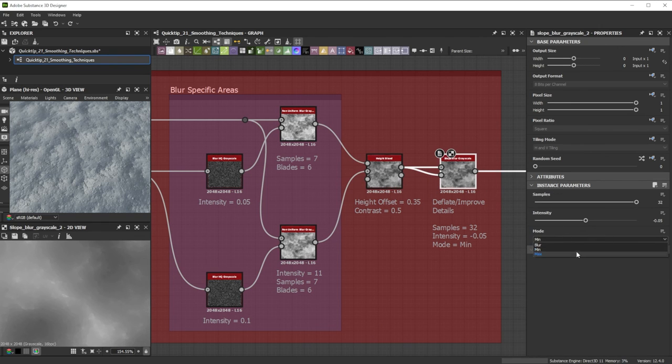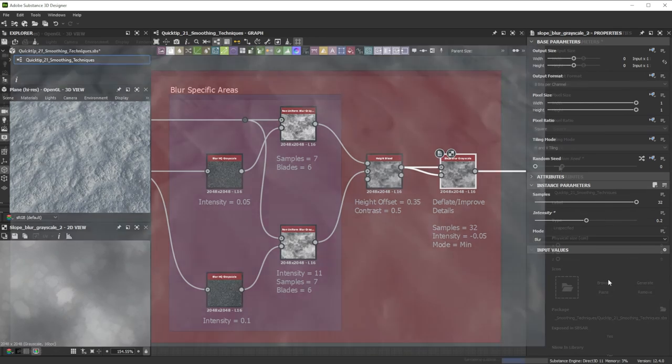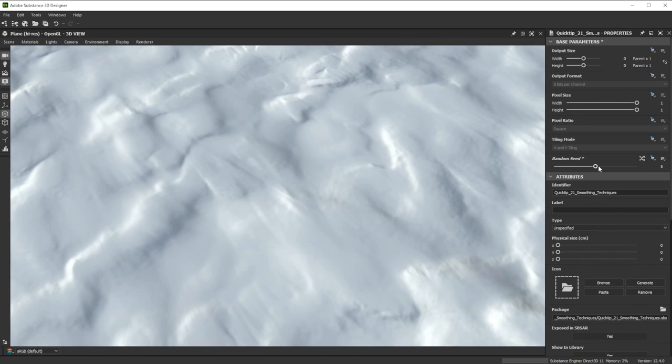It results in beautiful details, and with different modes and positive or negative values, you have a lot of controls for the final look. If you want to learn more, you can download and open the graphs shown in the video.